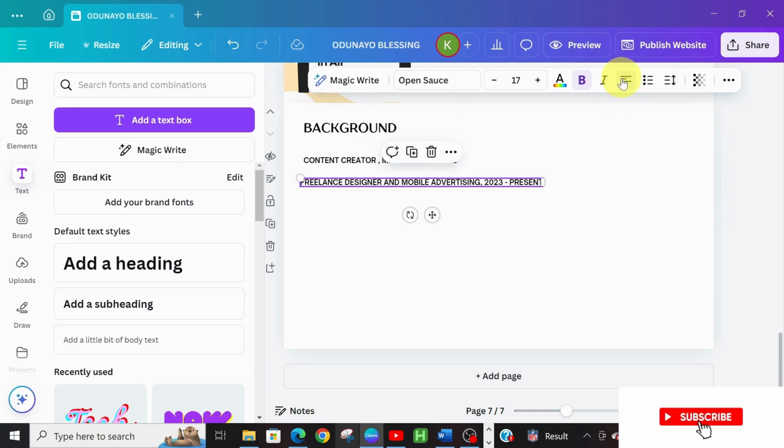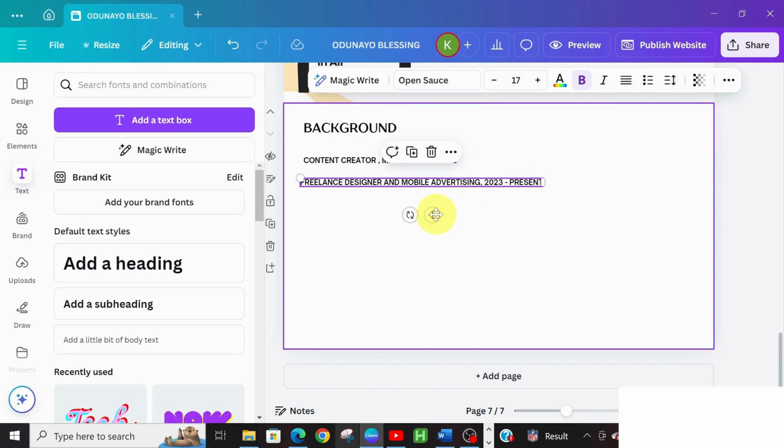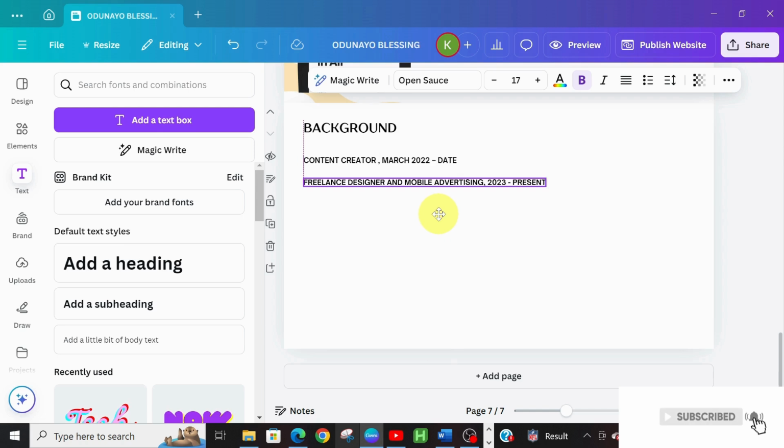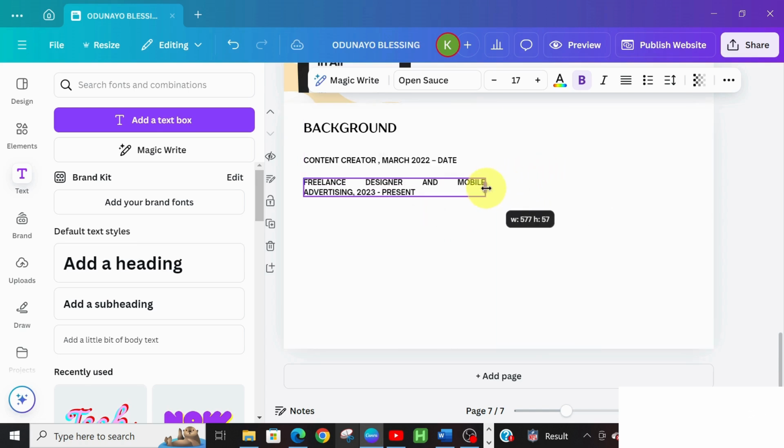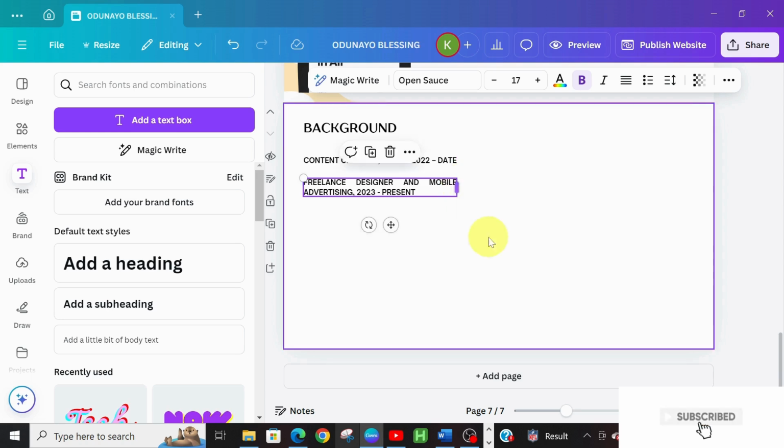Then go back to alignment and Control J, yes, justify. Then you bring it here. We don't want it extended to that side. So yeah, it's so perfect now.